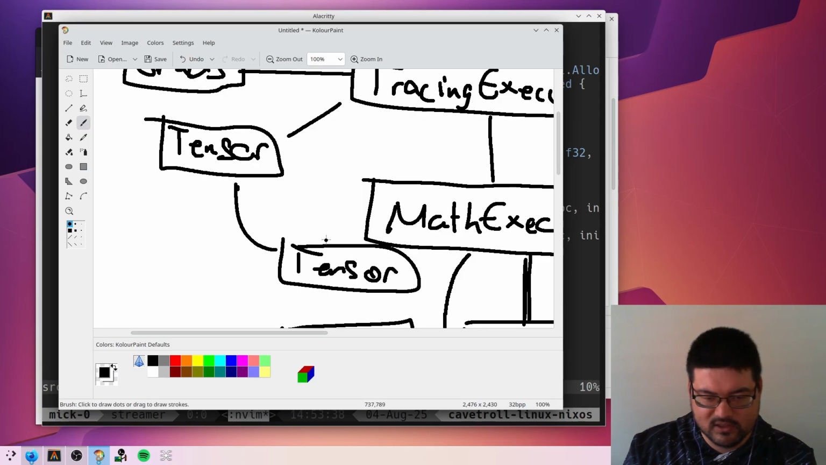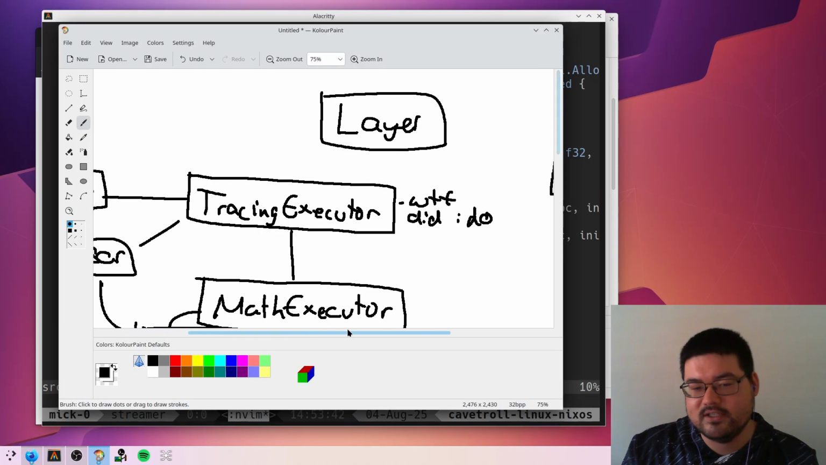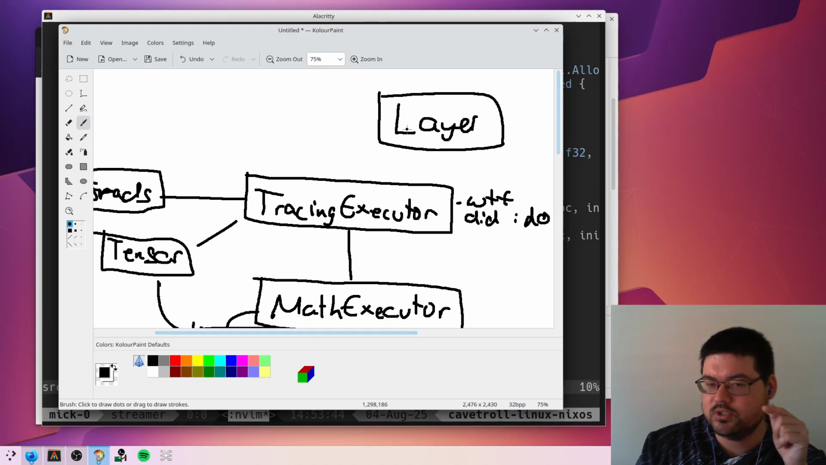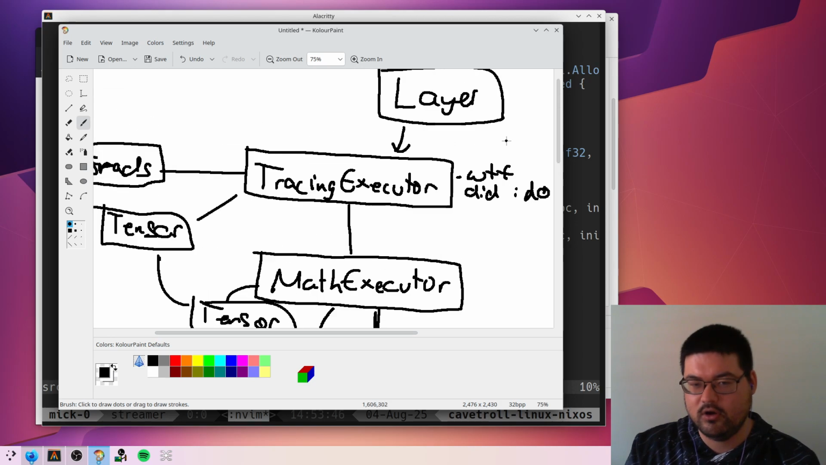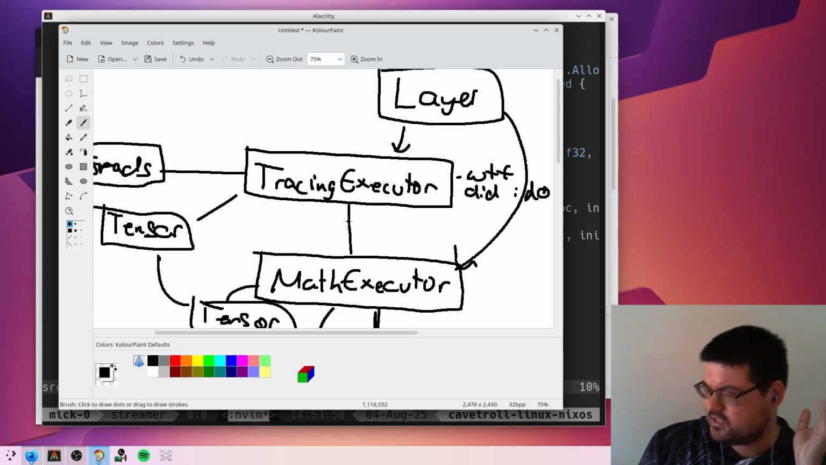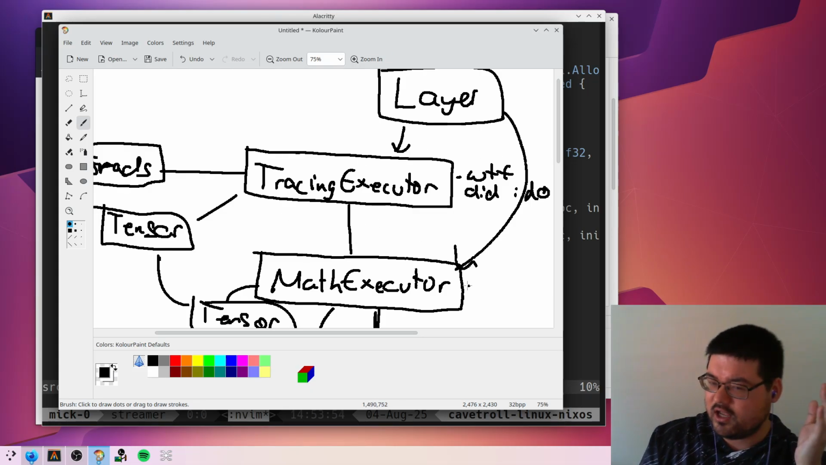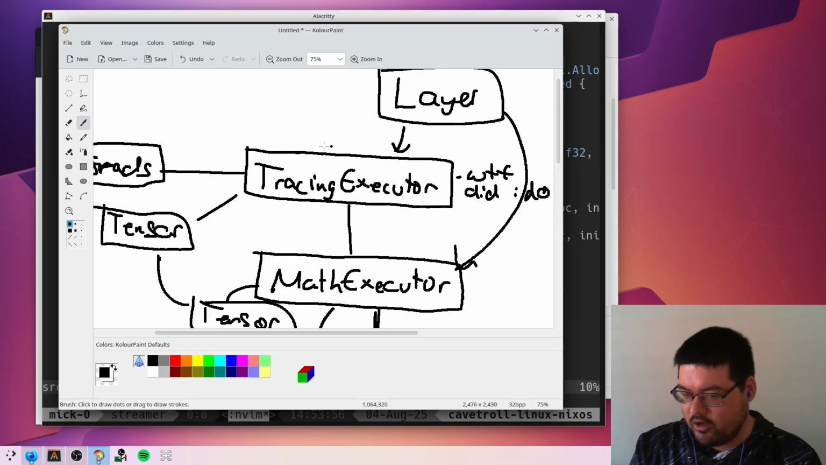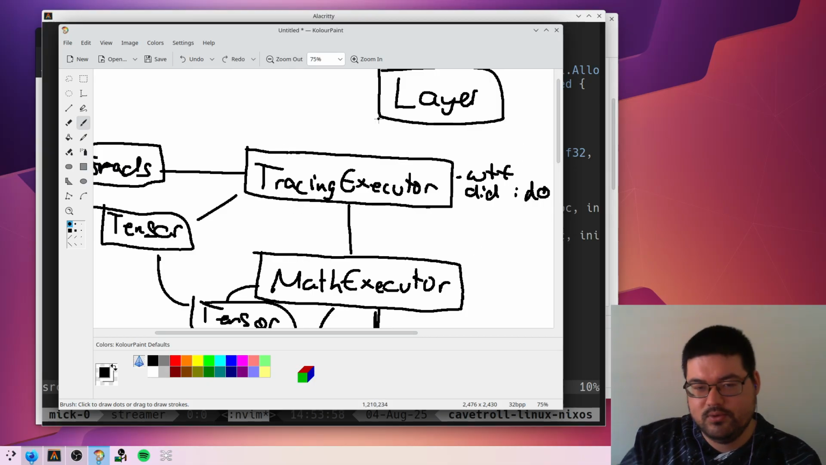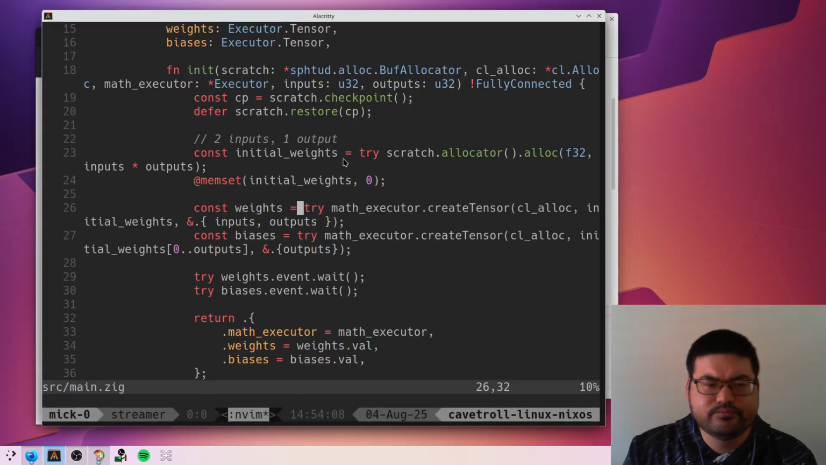So he references the underlying tensors, and then the layer can execute in a way where he can choose if he wants to be using the tracing executor or the non-tracing executor. He can kind of switch between them, which is kind of nice. So that way, if we are training, we use the tracing one, but if we're just running the network, we don't need all this extra tracking overhead, so we just don't use it. So he references one of these tensors over here, or many of them maybe, right? For his weights and biases or whatever.